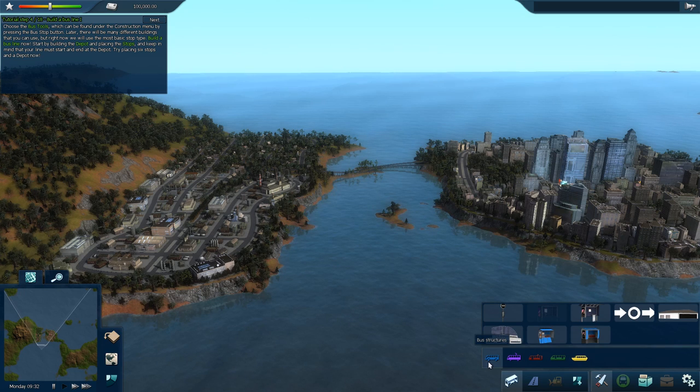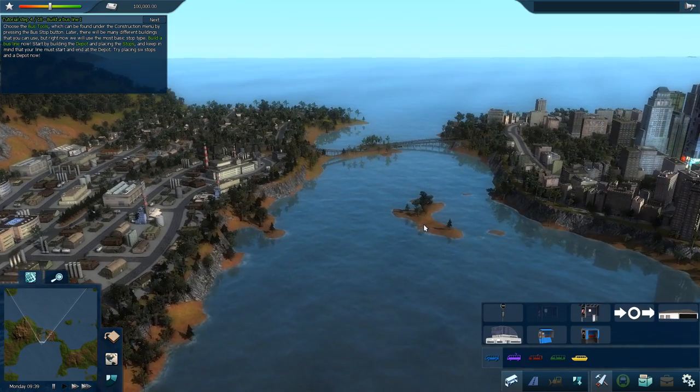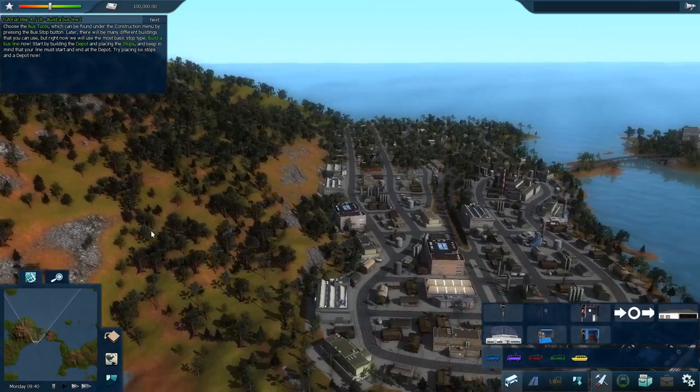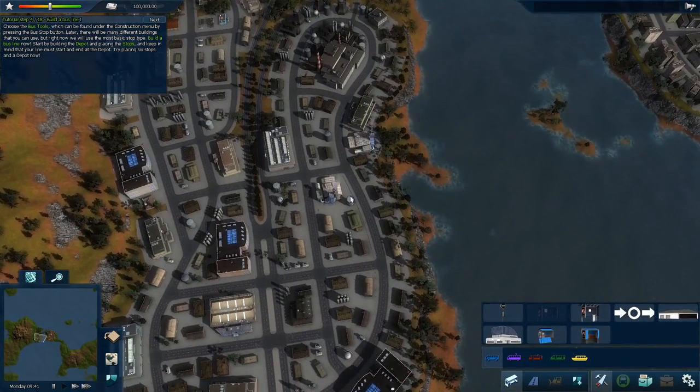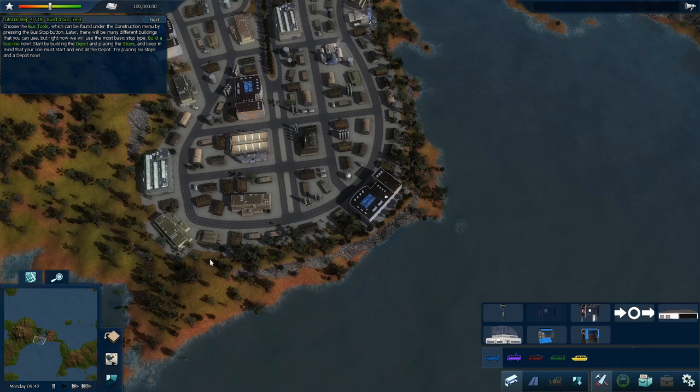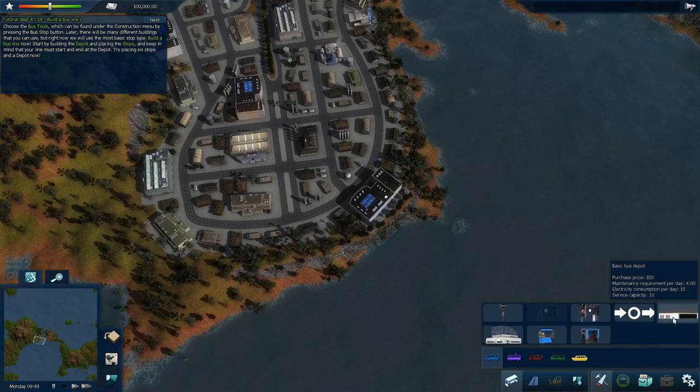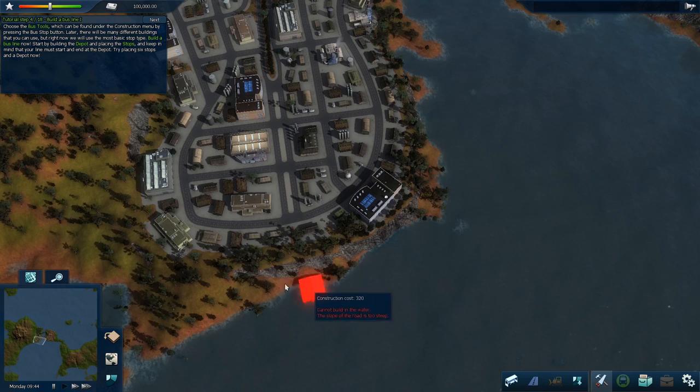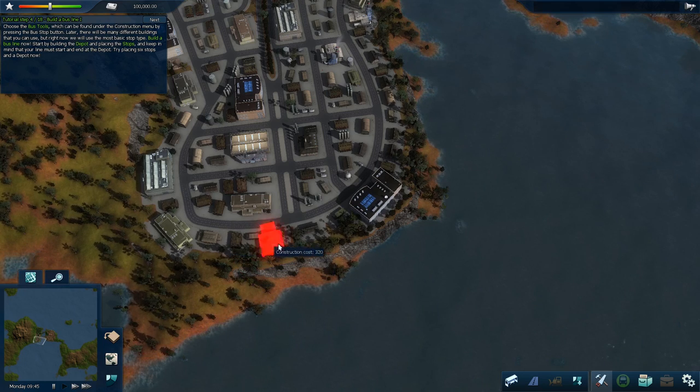Later there will be many different buildings that you can use, but right now we use the most basic bus stop type. Build a bus line now. Start by building a depot and placing the stops, keeping in mind that your line must start and end at the depot. Okay, so it makes sense to put the depot over in our industrial type area, doesn't it? It's out of the way, maybe down here somewhere. So this is the depot. We've got to put this somewhere, so we'll put it right there.